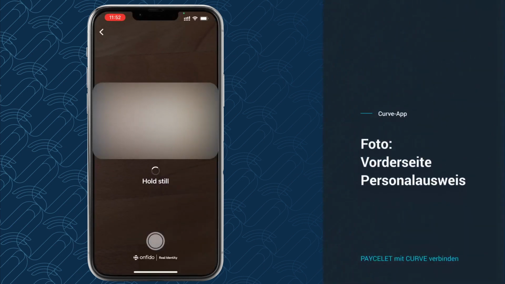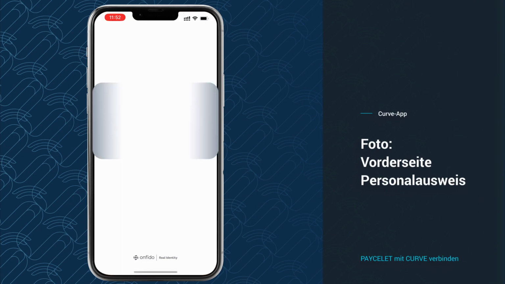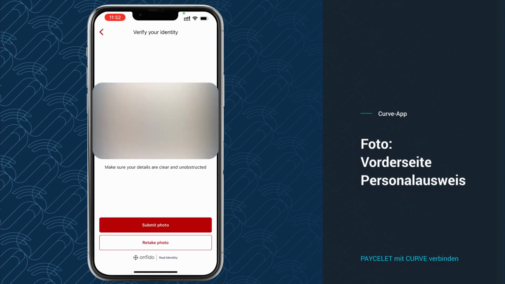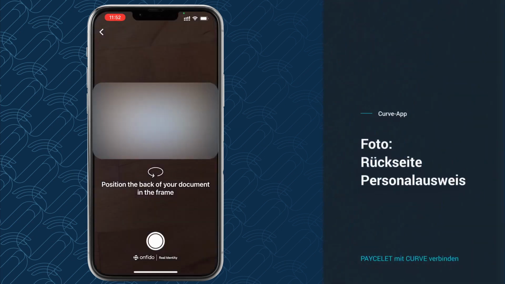Here we now scan the front side and click on the Photograph button. If we are satisfied with the photo that is displayed to us, then we click on Submit Photo. Otherwise click on Retake and then we can take a new photo again. Now it's the back of the ID card. Again, we take a photo, check whether the photo has the right quality and if successful, we click on Submit Photo again.